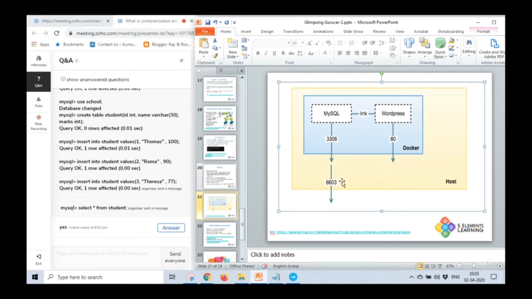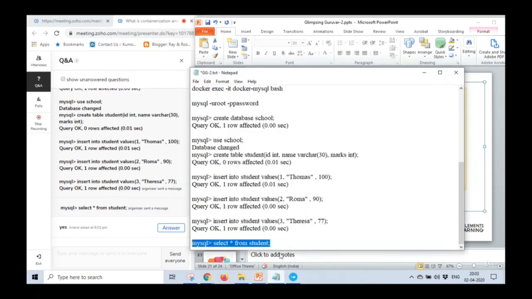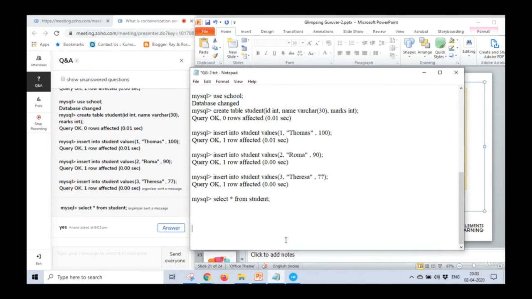So my machine has an IP. Then the Docker terminal, which we have opened, has an IP. And this container, which contains the MySQL, has an IP. There are three IPs now, okay? Localhost, the Docker terminal has an IP, and the MySQL container has an IP. Is this clear?